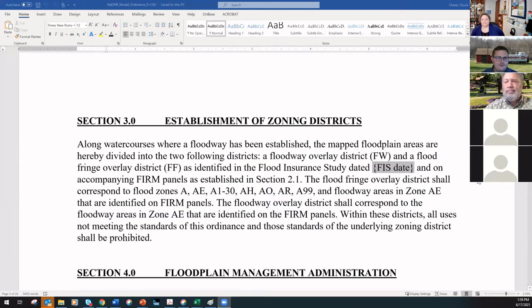Okay, and then much like the previous section 2.1, where it asks you to identify the flood insurance rate maps within your community, not every county is going to have one, but the counties that do have a flood insurance study, it's going to ask every community within that county and the county itself to identify that flood insurance study, as well as its effective date. And that can be found in the same place as the firm panels on FEMA's Map Service Center, or we can grant you access to that. If you contact us, we can get that information to you.